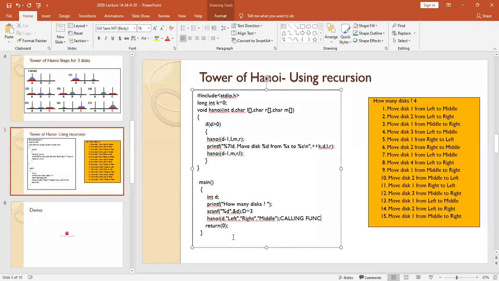So in the calling function, d is nothing but the number of disks, and you are moving from left to right using middle. So first comes source, then dest, which is destination, and this one is called temp. Okay, source comma, destination comma, temp. So temp is nothing but middle. So that is the calling function. The calling function will always be inside the main. Now we are going with the called function.